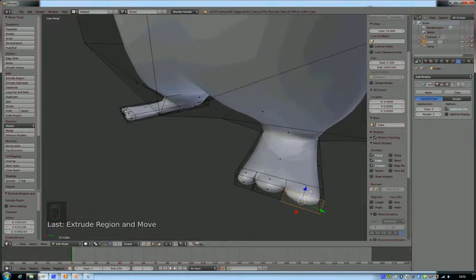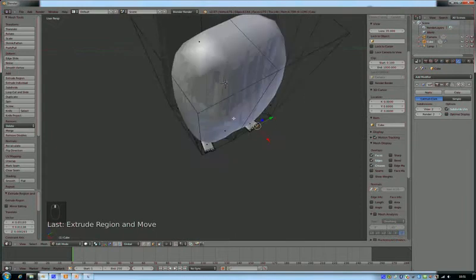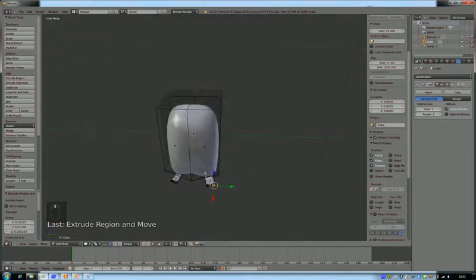Dear, I've got the little toe to be bigger than the big toe, but never mind, you can take some more time over this. Alright, so we've got the body and the feet. Next we're going to add the head.